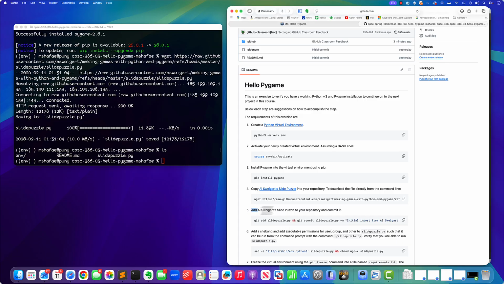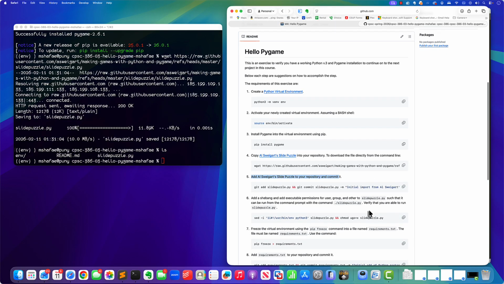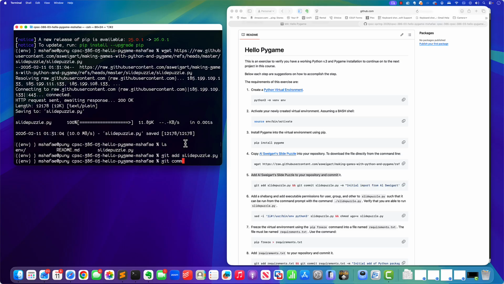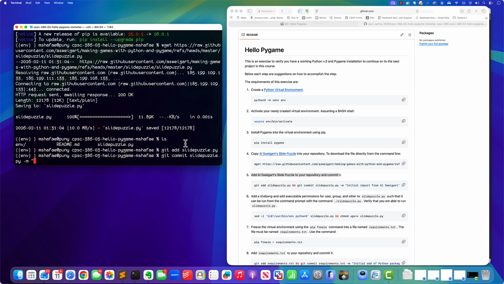So the next step is to add Al Sweigart's slide puzzle to your repository and commit it. Essentially, the whole point of this project is I want you to imagine that you're making a game. You're going to put all this stuff here, create it, make it run, do all that stuff. And then I'll be able to clone your repository, or your friend or yourself will be able to clone your repository and then be able to run your Python game. So let's just go through all the steps. git add slidepuzzle.py. I'm going to commit slidepuzzle.py and say something like initial import from Al Sweigart's page, etc., etc.